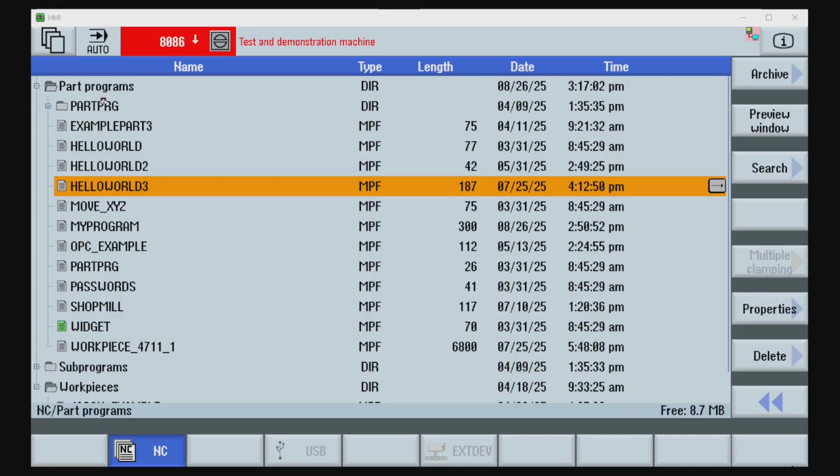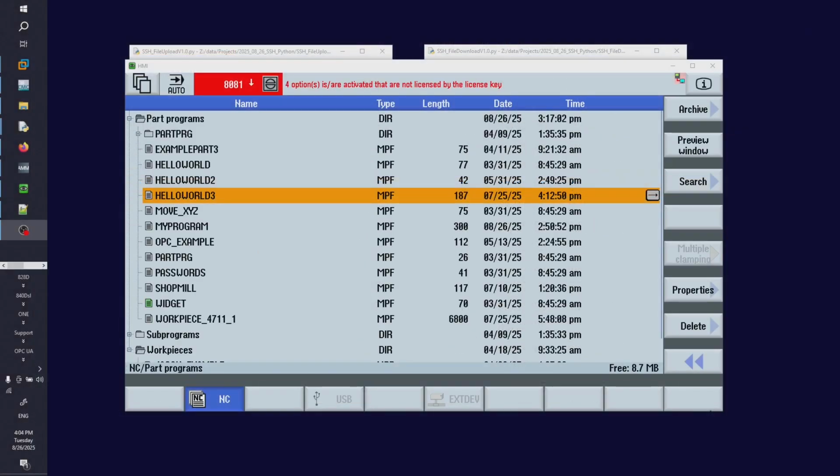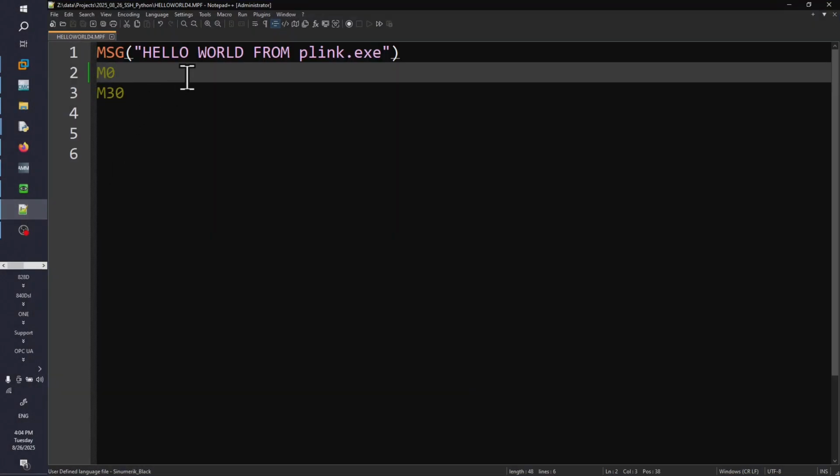You can see that I have just 3 programs here. What I'm going to do is transfer in another Hello World program. It'll be Hello World 4. So now let's come back and take a look at that program. Here we have Hello World 4. It just says Hello World from PLINK.EXE.